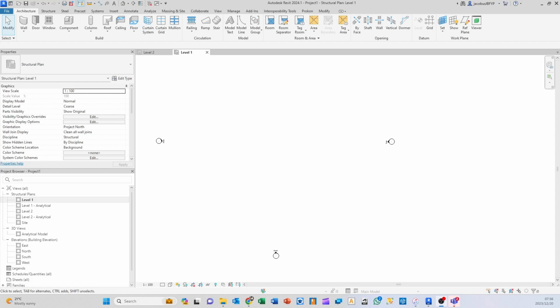Good morning or good afternoon from wherever you are, and welcome to this short clip that will be dealing with modeling a portal frame in Revit structures. So that's just Revit, but making use of the structural functions.